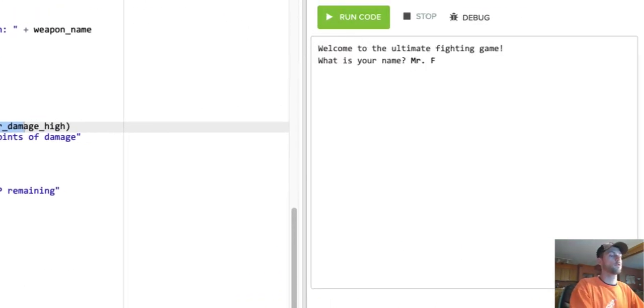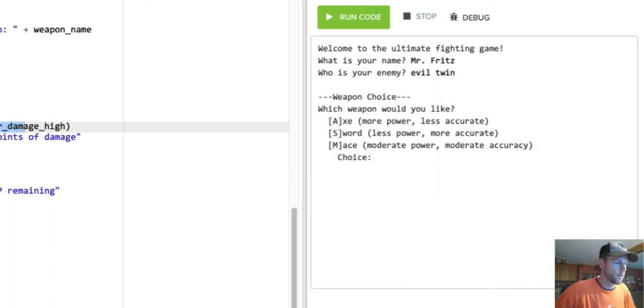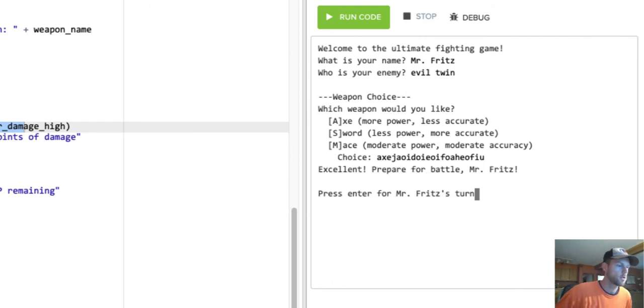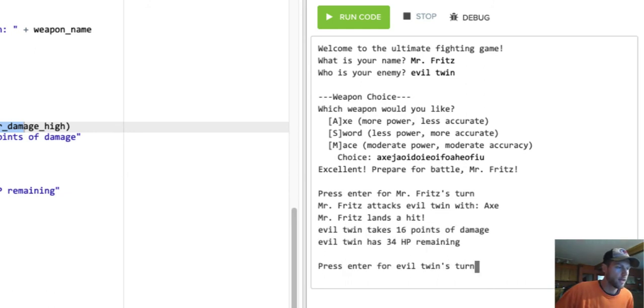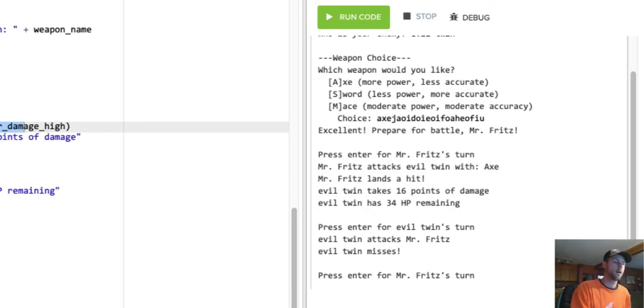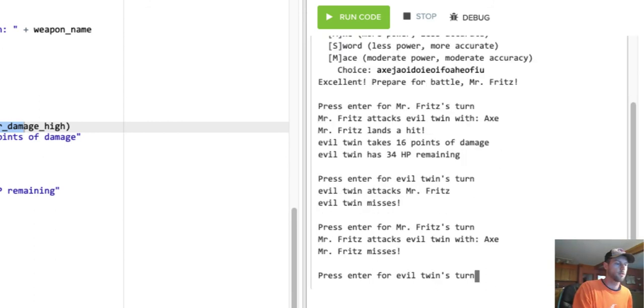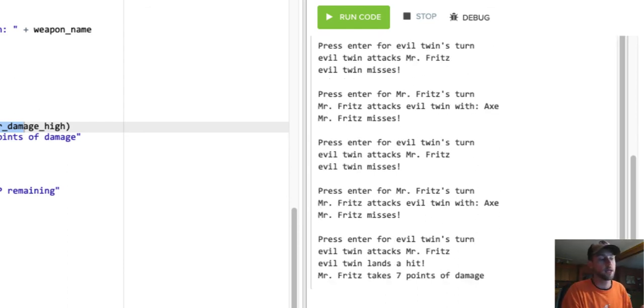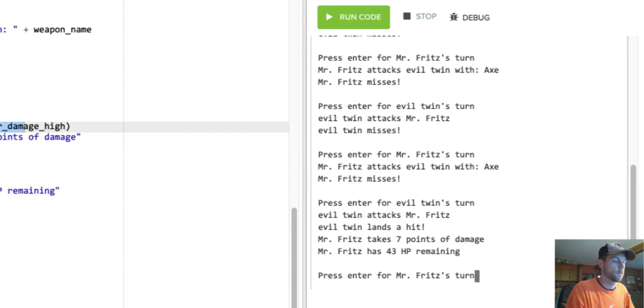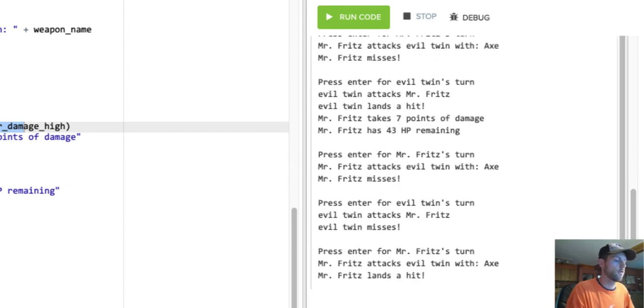What is your name? Mr. Fritz. Who is your enemy? Evil Twin. So now I can choose. Let's go with axe. You'll notice I can type in actually anything I want because I'm only looking at that first character. That's a clever trick for programmers to do. Excellent, prepare for battle, press enter. So Mr. Fritz attacks Evil Twin with axe, lands a hit, 16 points, awesome. Evil Twin misses. Mr. Fritz misses with the axe. We got a lot of missing going on here, which would make sense because it's kind of 50-50. The Evil Twin hits. Not looking good for Mr. Fritz.